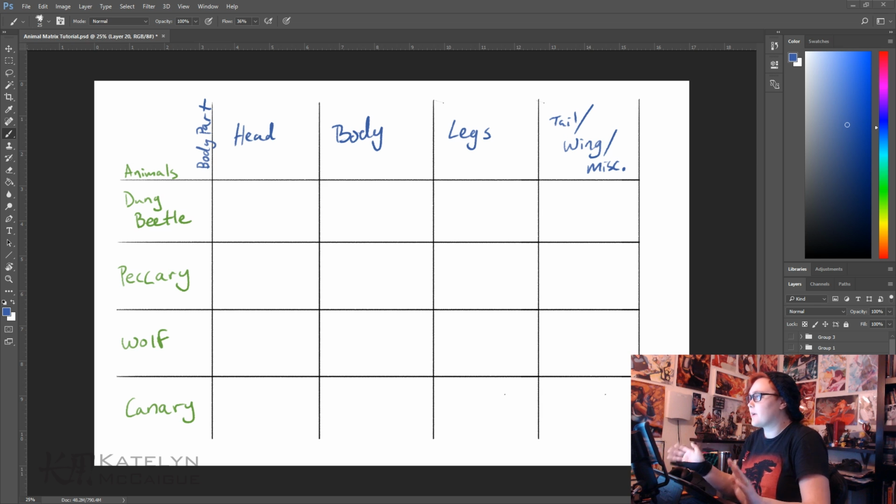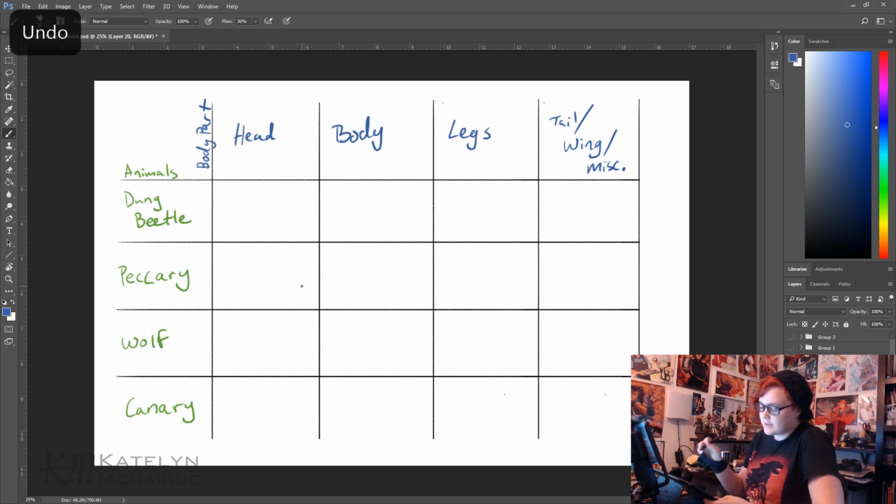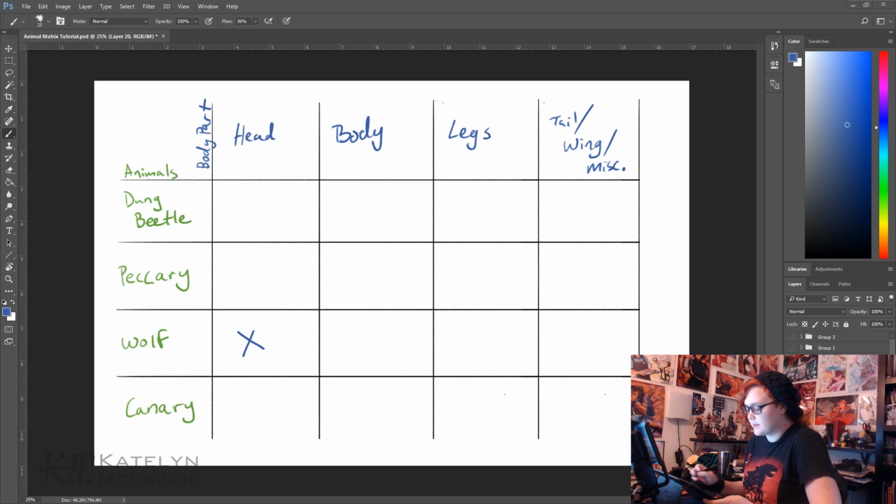All right, so I have a random number generator set up, and that's going to help me pick the different spots. I have it set from 1 to 16 since there are 16 slots in here. So let's go ahead and generate the first one. All right, looks like the first number is 9. So 1, 2, 3, 4, 5, 6, 7, 8, 9. A wolf head. And then the next number is 16, so that makes it the canary tail, wing, miscellaneous. And the next number is 2, 1, 2.